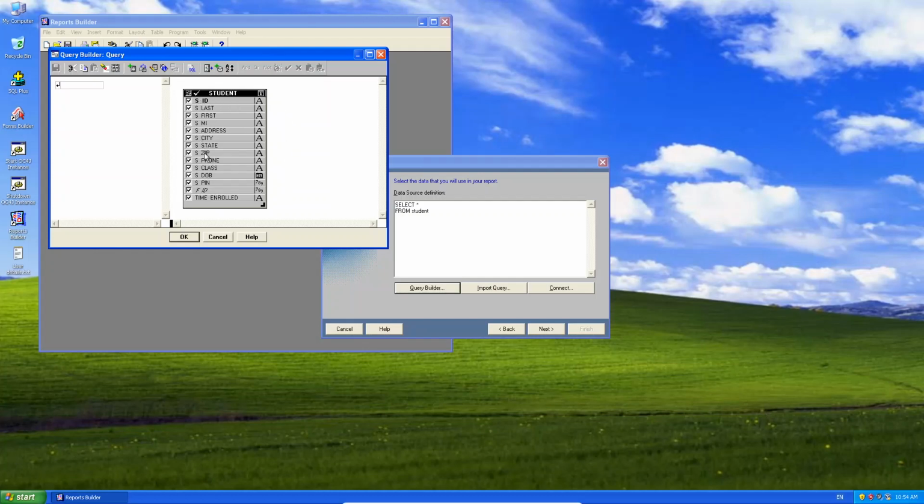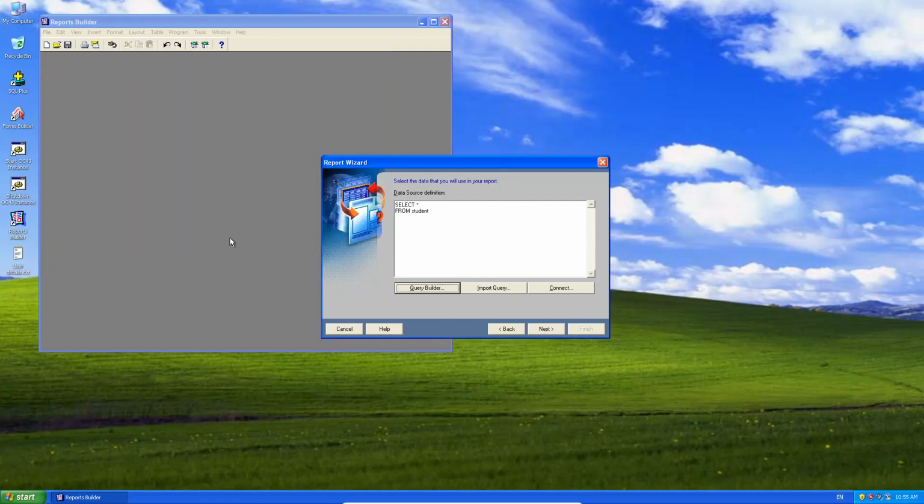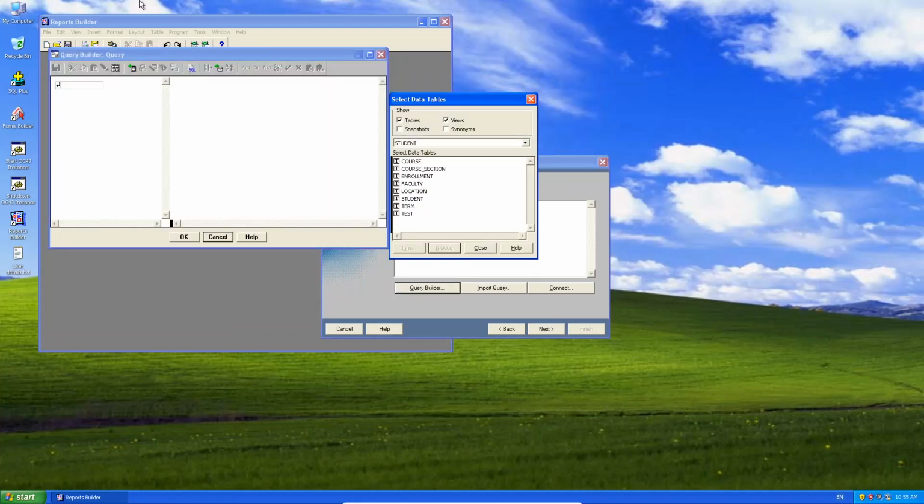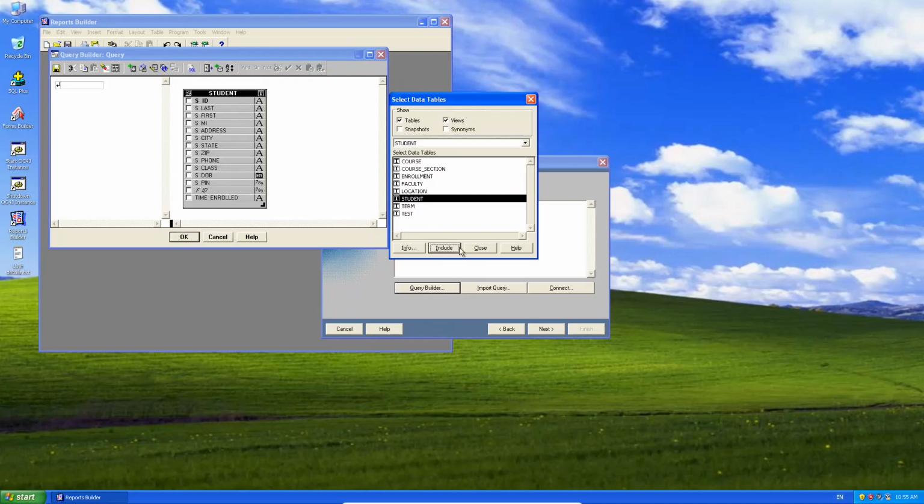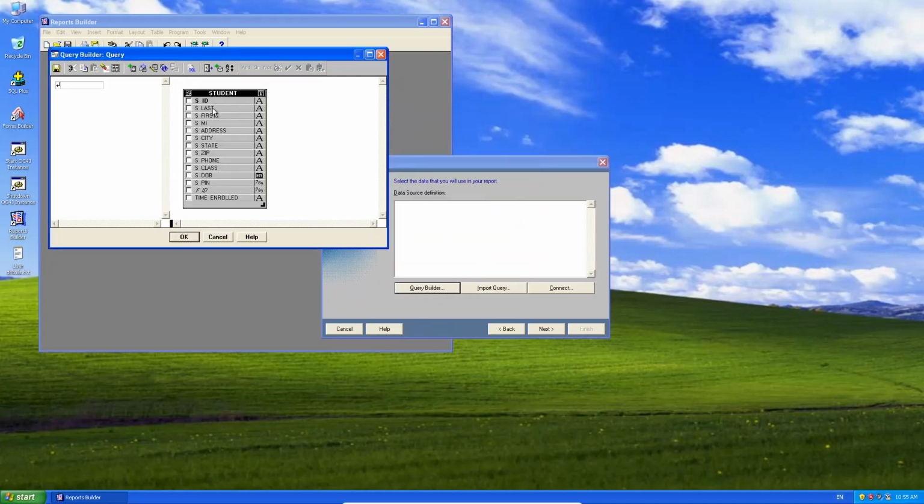I could have, though, just brought this up. Let me show you. Here, if I remove this query and I go to the query builder, do you see it's empty there? So now I can select the student table and I can include it. And here, what I can do is simply tick which attributes I want to include in the select statement.